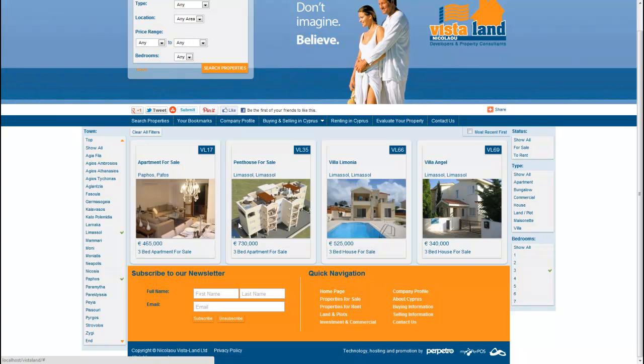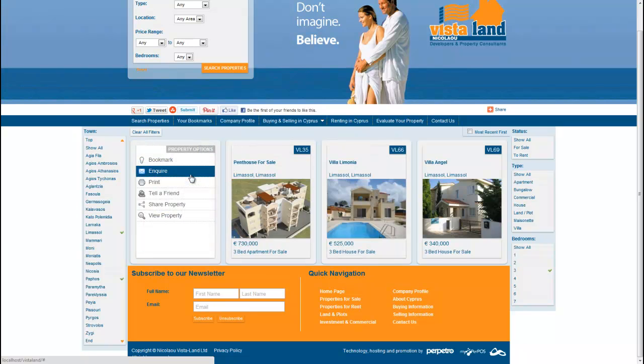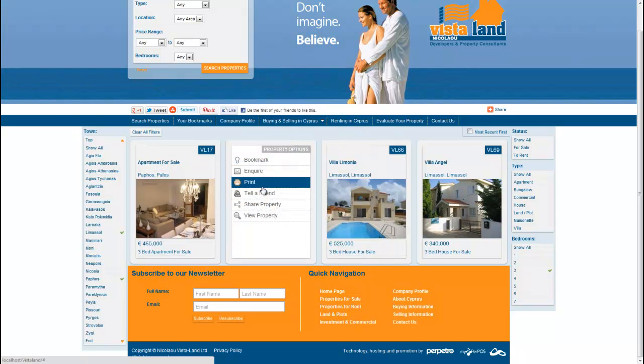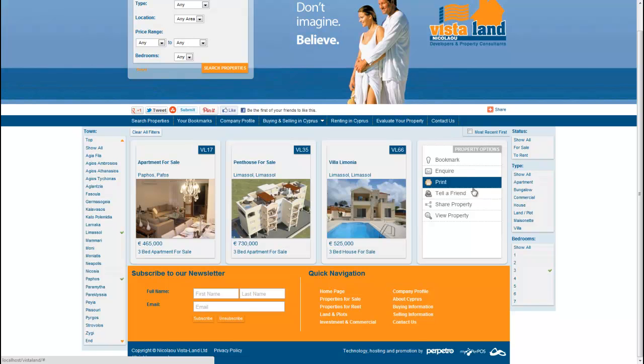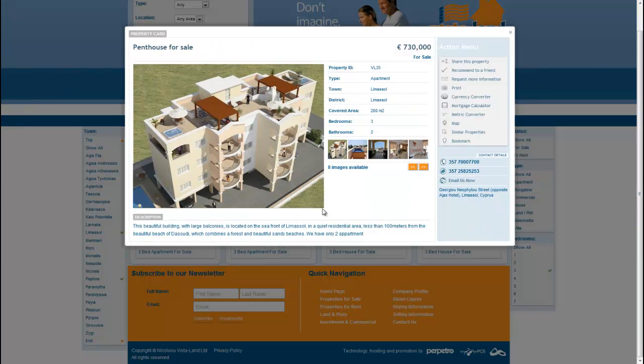And directly over the properties, I have my actions, okay? I can do any of these actions directly from the property without having to leave the page. So let's say I want to have a look at this particular property. I'll simply click View Property. And again, without leaving what I've done behind the screen, okay, I've got the information.